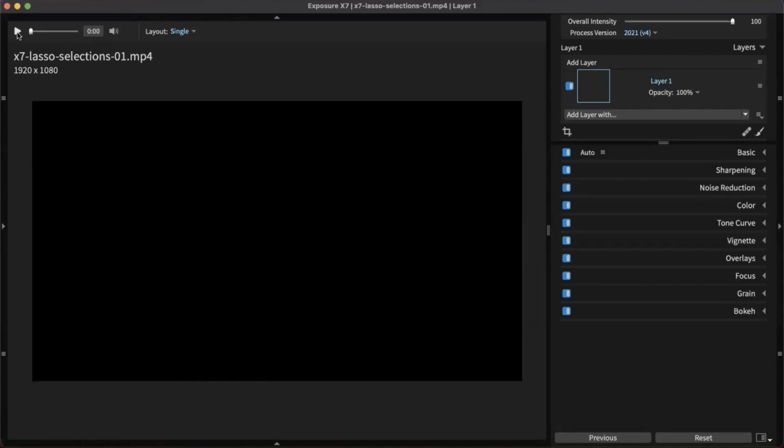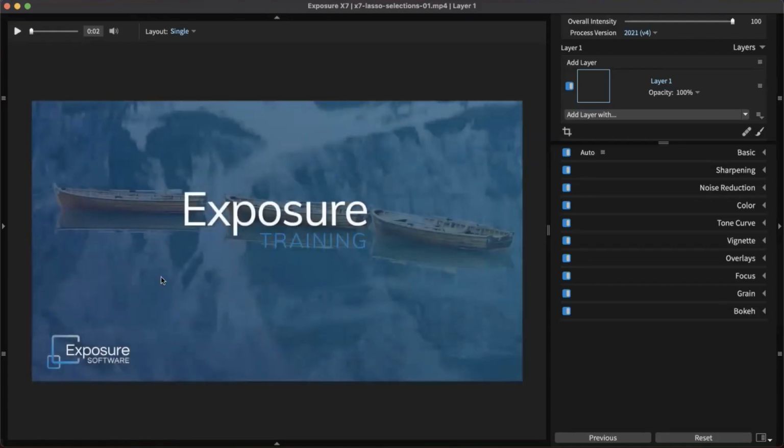There are a bunch of different video files that are supported, and you can preview them right here within Exposure. That's that video I was talking to you guys about. You can preview your video files right here in Exposure, but if you want to work with them or do something with them in another program, we can.